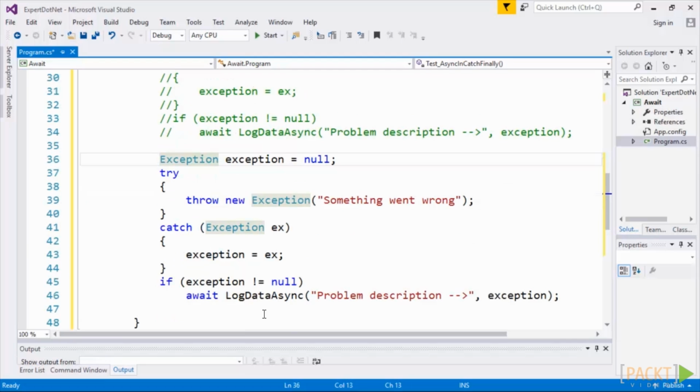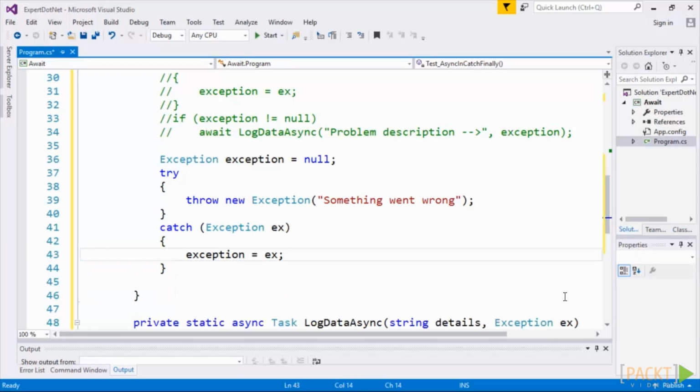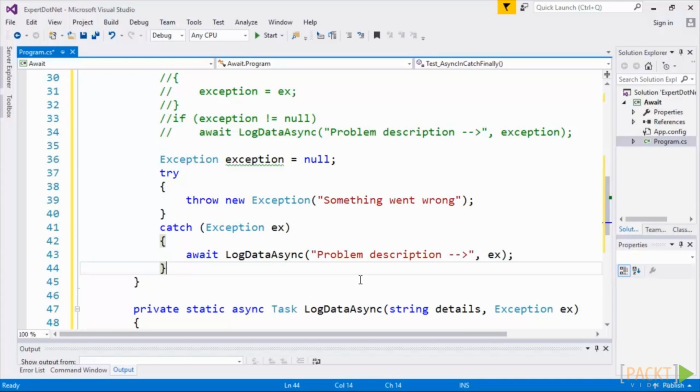Okay, so all we need to do is cut our await statement, get rid of this if block, and in our catch clause, highlight over this, and we could write over it, we could paste over it, and then change exception to EX on line 43. And also, while we're here, let's demonstrate how we can use await in a finally block.